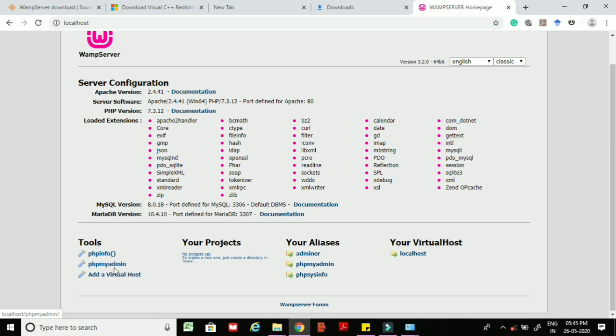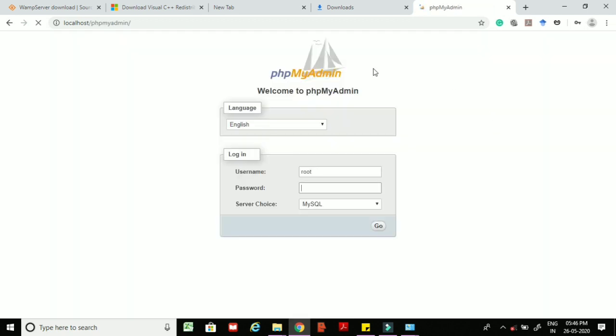See, in these tools you have one option called phpMyAdmin. So click on phpMyAdmin. When you click on phpMyAdmin, it is going to open a home page with username as root and the default password is empty. This phpMyAdmin is mainly used for doing a lot of operations on the database, that is either MySQL database or MariaDB database. So this is the server choice, MySQL or MariaDB you can select. The default username is root and the default password is empty.